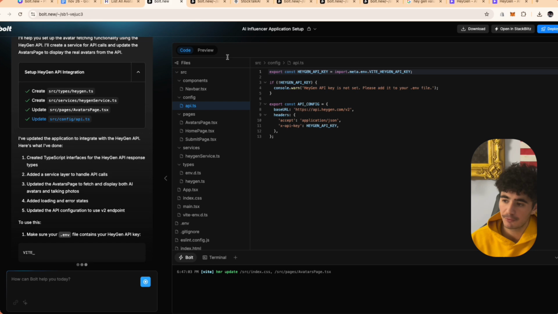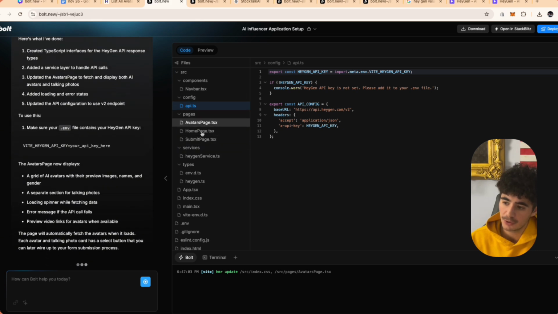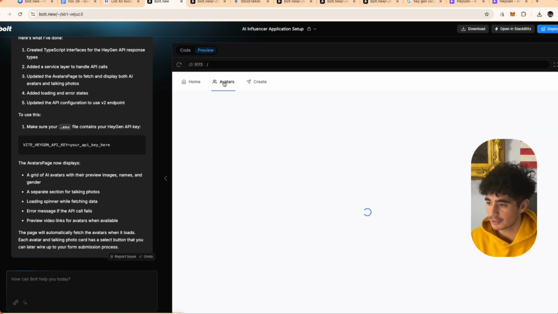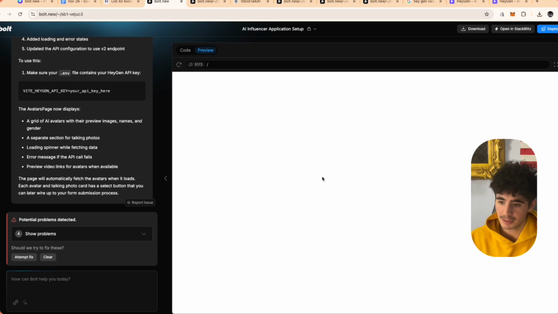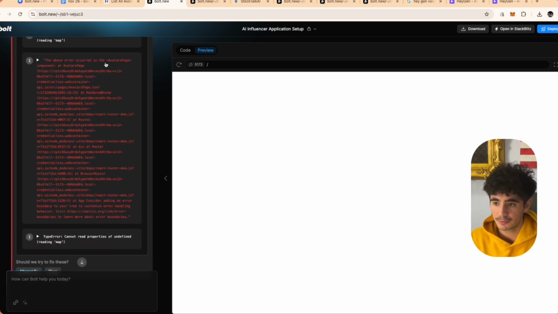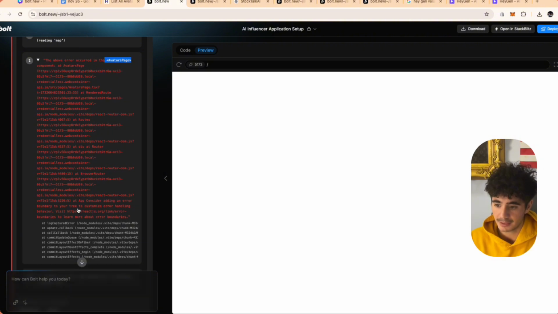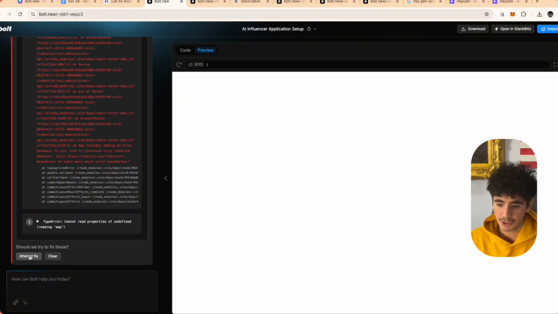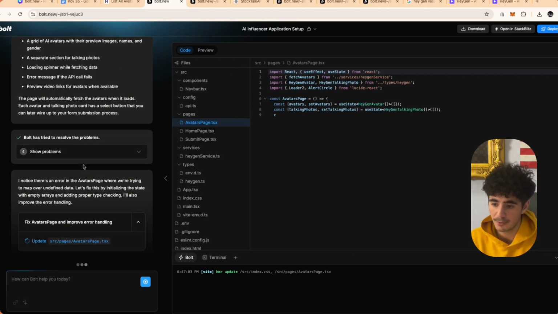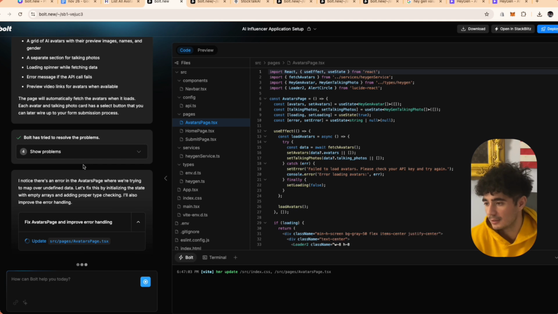And so as you guys can see here, before it even shows us the preview, there is no talking photo page. So I can guarantee that this isn't going to be perfect because it needed to create one more page. But anyways, if we go into avatars, we can see that it failed, right? So we can go into the problems and we can see that it's having trouble with the avatars page and basically breaking up the components. And so we're just going to click the attempt fix. It says, I noticed there's an error in the avatars page when we're trying to map over the undefined data. So yeah, like I said, it's just going to start to figure out how to grab the data that we need.